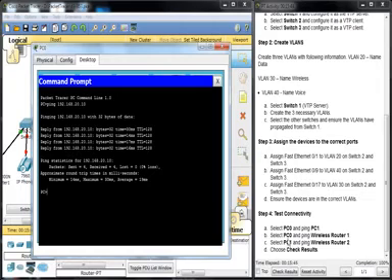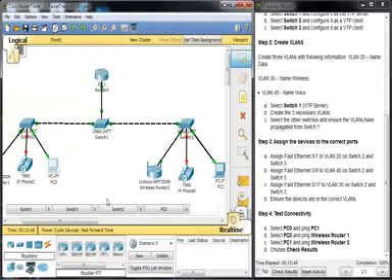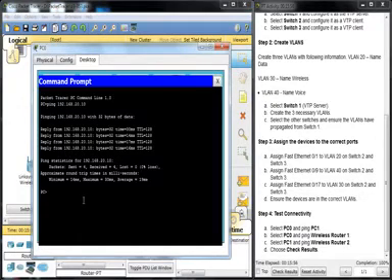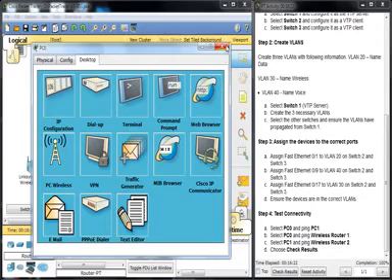Next, what it wants me to do is ping the wireless router 1 from PC0. Wireless router 1's IP is 192.168.30.10. So this shouldn't work because they are on different VLANs. Request timed out. Timed out. And I'm calling that good.